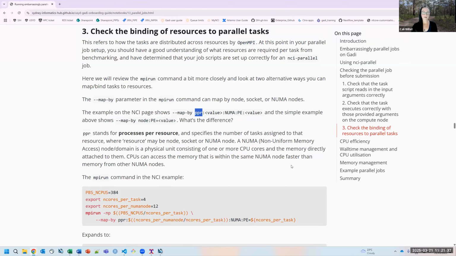PPR stands for processes per resource, and that specifies the number of tasks that is assigned to that resource. And resource could be NUMA, socket, or node. So a NUMA node or NUMA domain stands for non-uniform memory access, and it's a physical unit consisting of one or more CPU cores and the memory that's directly attached to them. So the CPUs can access the memory within that NUMA node faster than memory from other NUMA nodes. So in some cases, it can be advantageous to ensure that your CPUs are using the local memory.